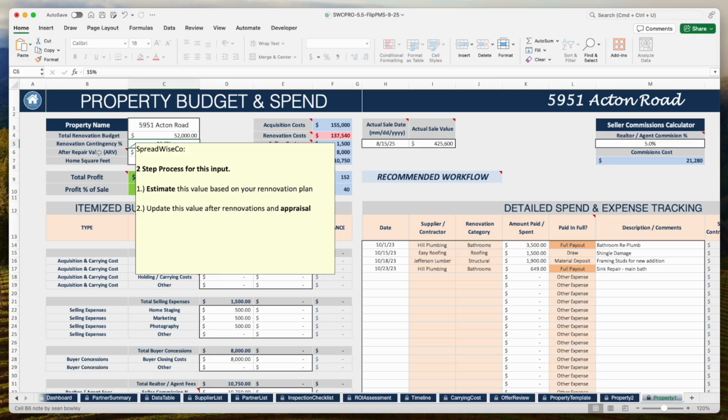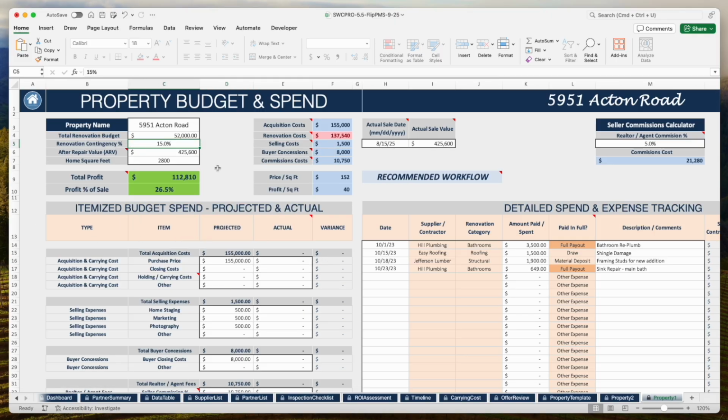After repair value is the 425,600, and then home square feet. And this gives you basically a profit per square foot. You'll want that information. You'll pay your price per square foot, what you pay, and then your profit per square foot.